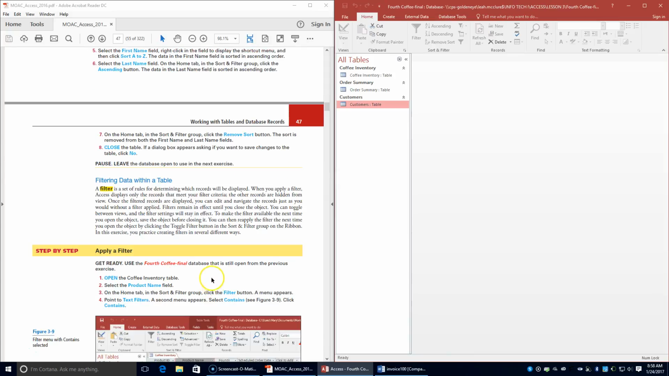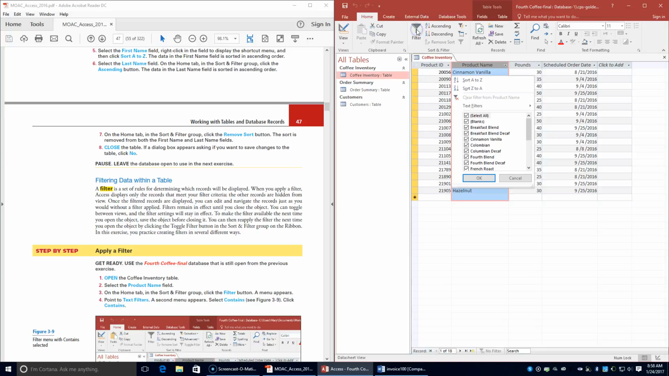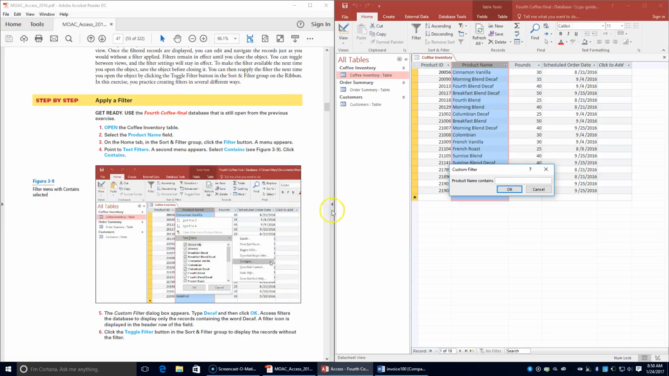Okay, next we're going to be applying a filter. A filter is a set of rules for determining which records will be displayed. Open the coffee inventory table, and we're going to select the product name field. On the Home tab, in the Sort and Filter group, we're going to click the Filter button. A menu appears. Point to Text Filters, and we're going to choose Contains. In the Custom Filter dialog box that appears, we're going to type in the word decaf and click OK.